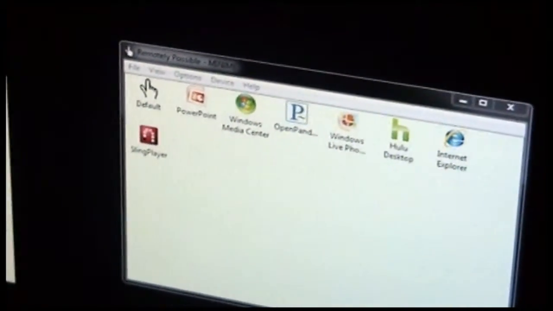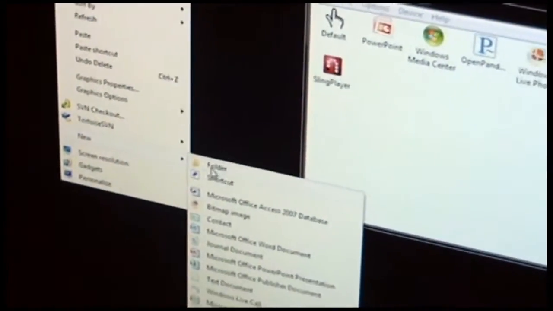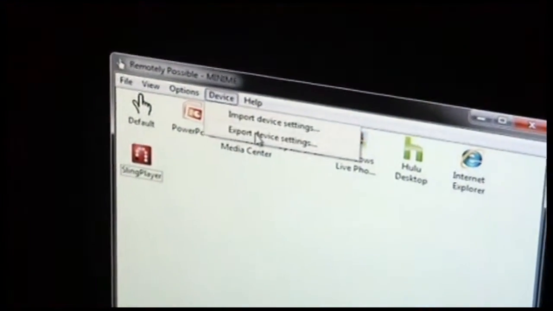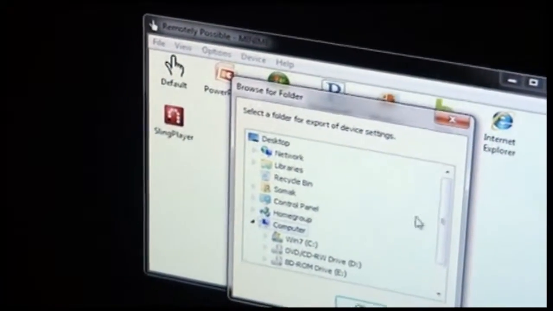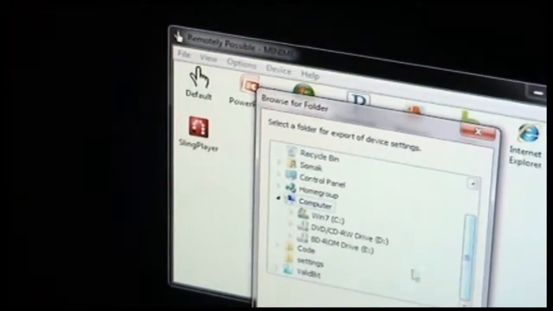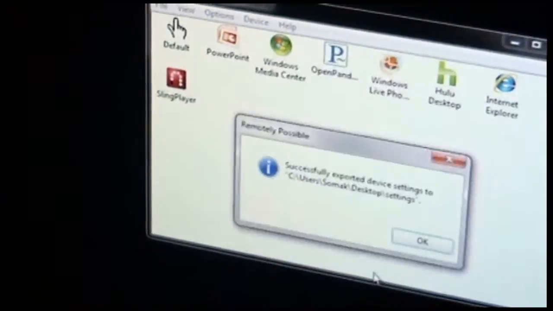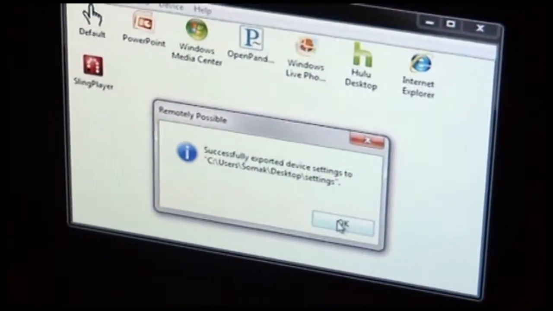So let's create a new folder here on the desktop for our settings, and we'll just call it Settings. And we'll choose Device and Export Device Settings. We'll choose the folder we just created on the desktop called Settings and say OK. And it tells us that they were successfully saved. So let's see what we got here in our settings folder.